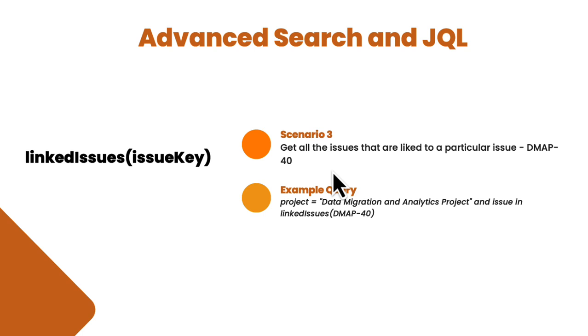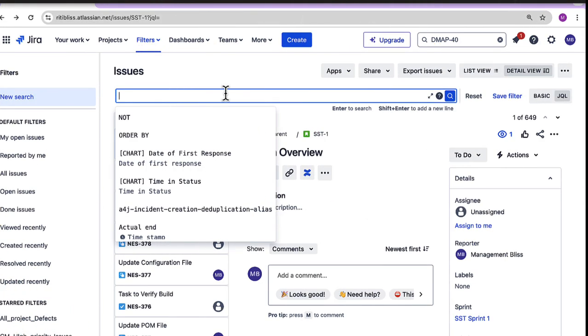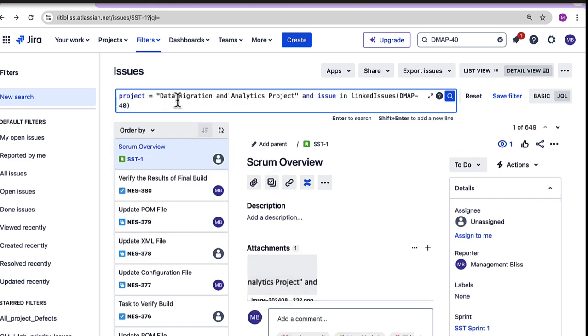So I've created this issue earlier, DMAP 40, and now I want all the issues which are linked to this DMAP 40 issue. Then we can use this example query: project equals Data Migration and Analytics Project and issue in linkedIssues DMAP 40. Okay, let's write the query with respect to the linked issues function. Our query is project equals Data Migration and Analytics Project and issue in linkedIssues DMAP 40. That is, give me all the issues in the project Data Migration and Analytics which are linked to DMAP 40.